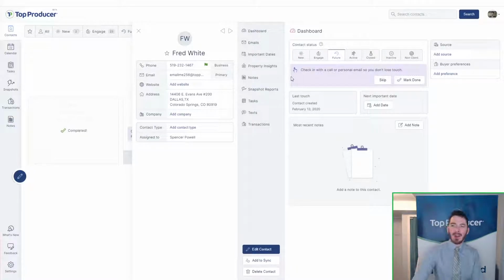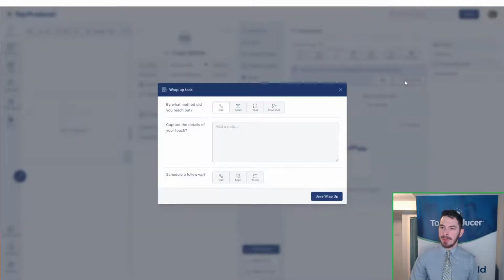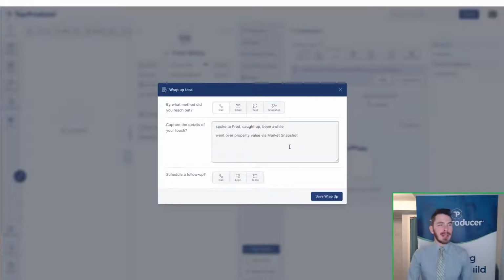So let's say I called up Fred. I want to document that. So I'm just going to click mark done after calling him. It's going to ask, by which method did you reach out? I'm going to say call. And you can write details here. Spoke to Fred. Caught up. Been a while. Went over property value via market snapshot. And then let's say Fred and I decided to speak again soon, but just tentatively.